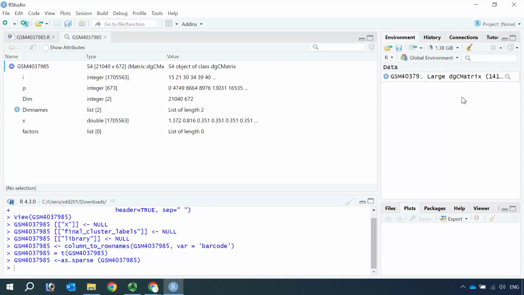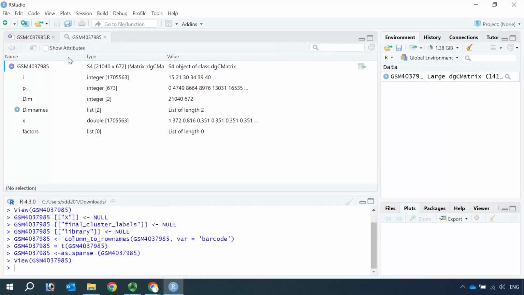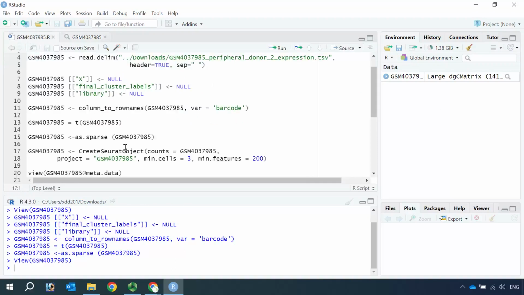The large dgCMatrix is the data format we get when we use the 10X Read function to read the data set into R. So now we have a correct data set. We can use it to create a Seurat object.